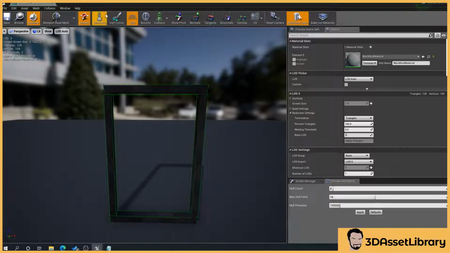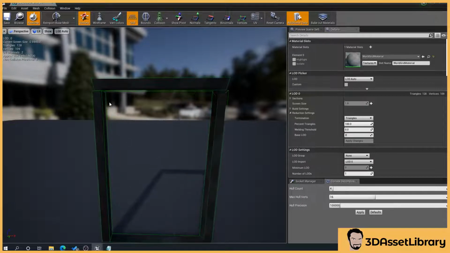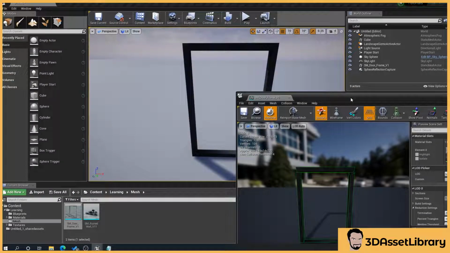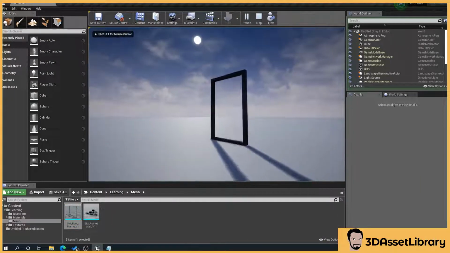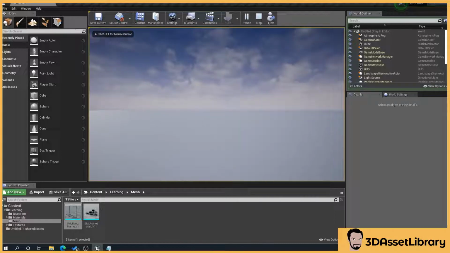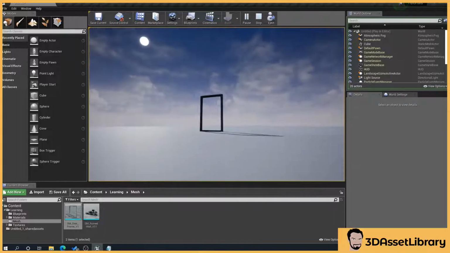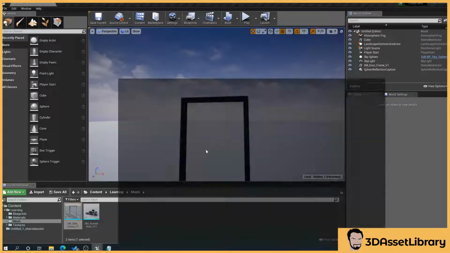So now if I press save, it's created the collision around each part of the frame. I'll close that for a second and press play. We should, in theory, hit the frame, but we can walk through the door. There we go. So that's one way of doing it.